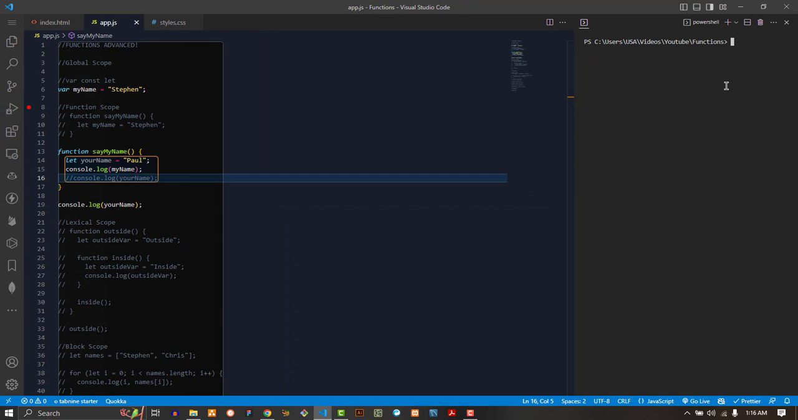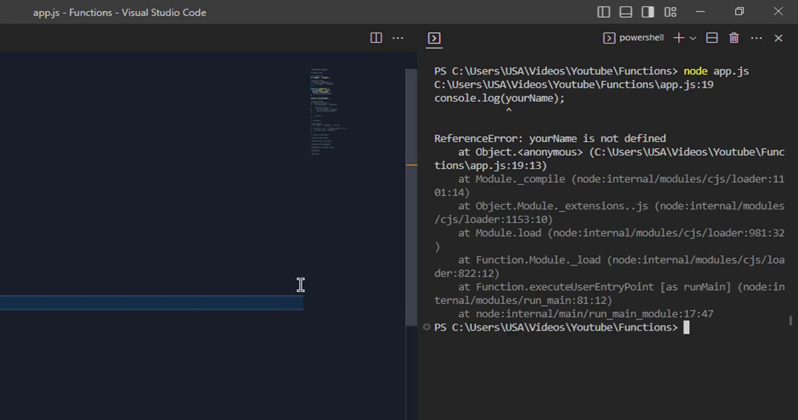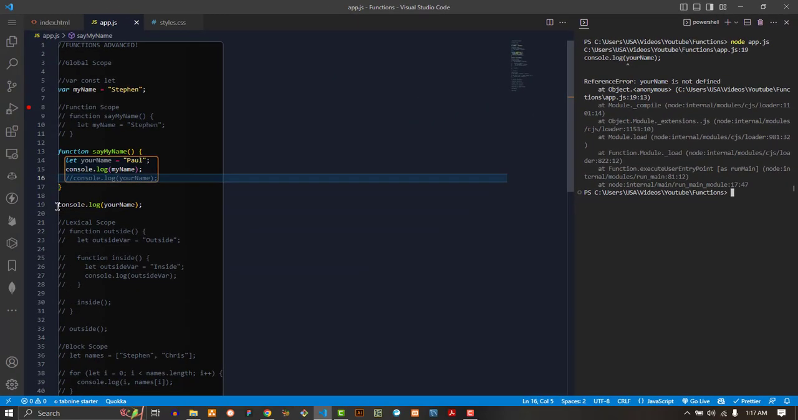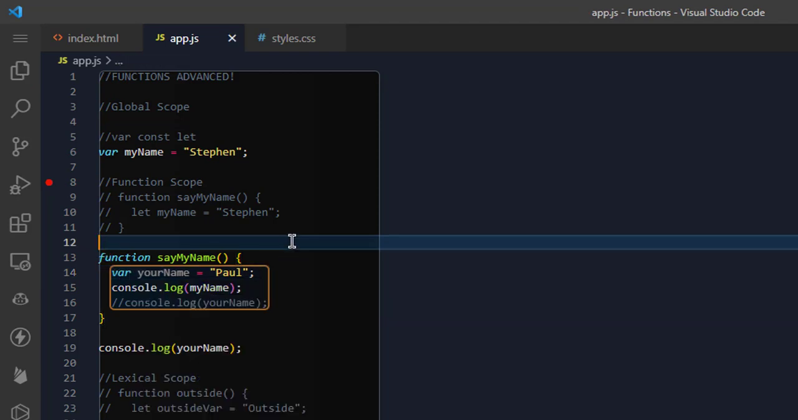If I come to my terminal, I moved my terminal to the right this time around so we don't have to be switching. So I say node app.js, and we should get some warning. You see that? It says console.log yourName, it says yourName is not defined. But that's not true, because we declared yourName inside of the function, rather, inside of the function sayMyName, just to exemplify what I had said before.